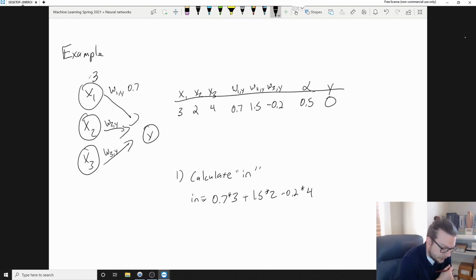Will you show how to handle the weight updates for the bias terms in the next class? Yes, I will. That'll come later.